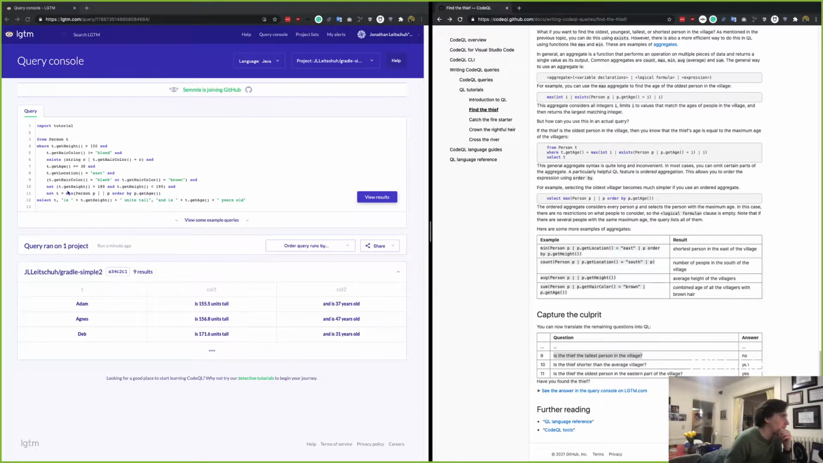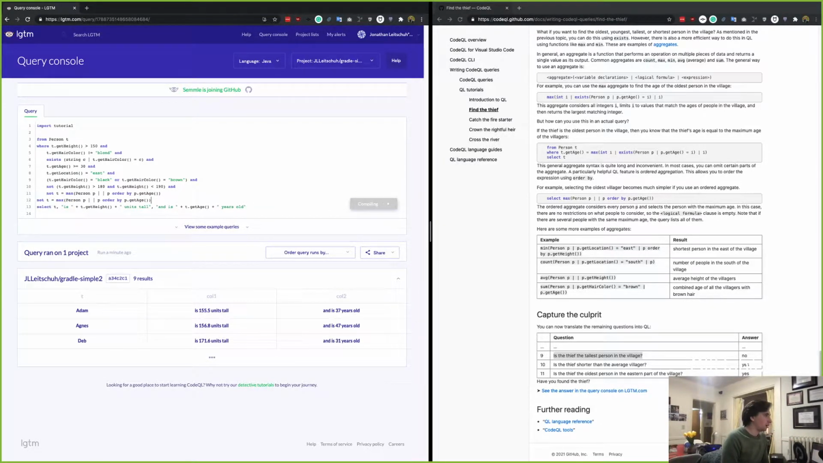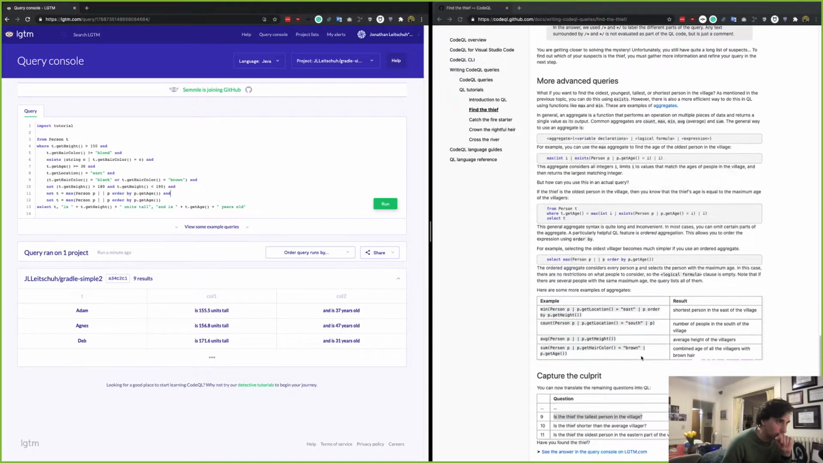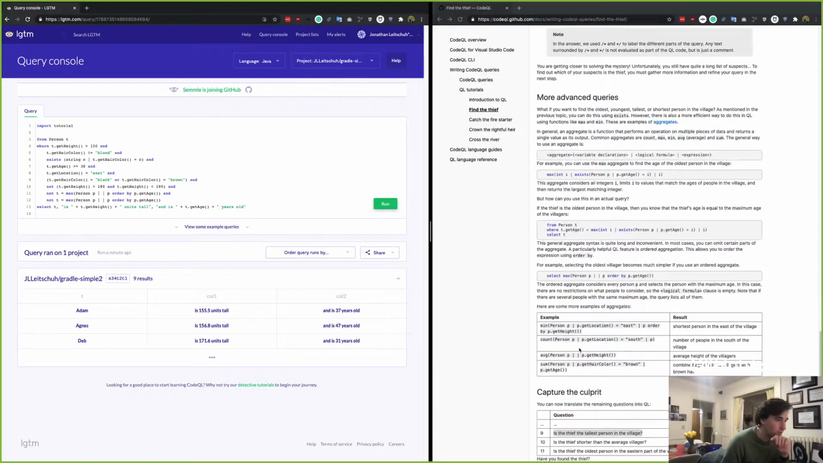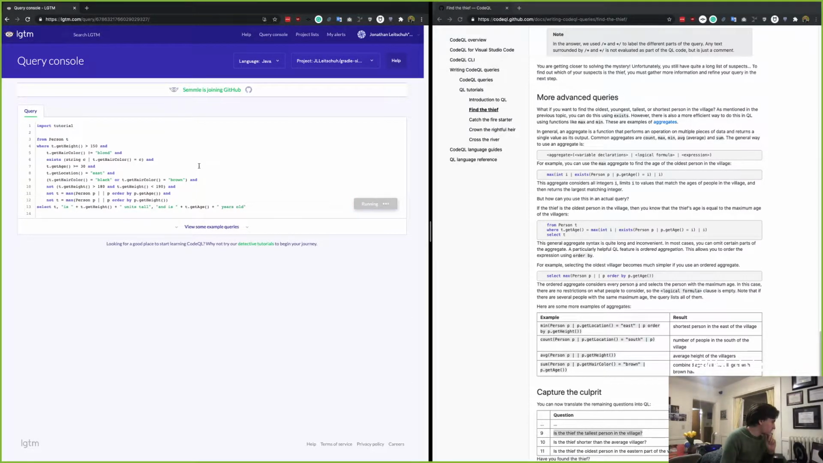So we currently have the person with the maximum age. So we can probably repeat this similarly for the person that is not. And is the thief the tallest person in the village? No. Okay, so the tallest. So we can do order by get height. Let's try that. That should reduce. Yes, thank you.